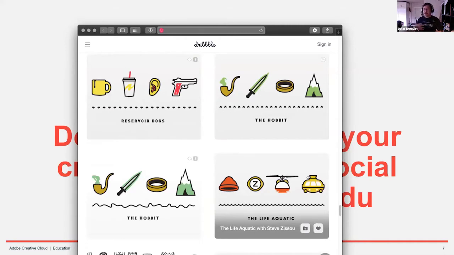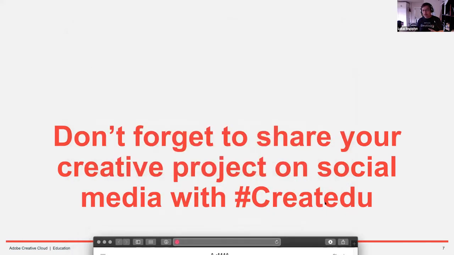We're going to think of a book or a film, or you could do a historic event, and we're going to distill that down into some icons. And we're going to learn a bit about Illustrator, how to do this. But I'm going to show you first a simple way, because we're talking about sharing on the web with a CreateEDU hashtag.